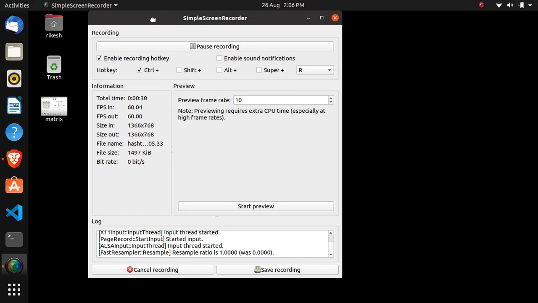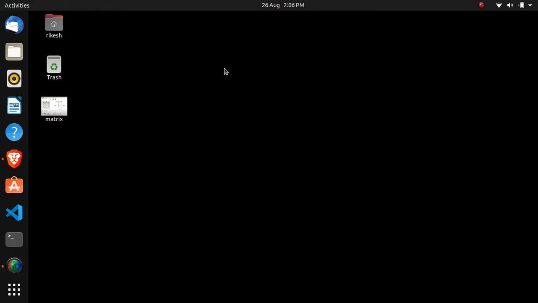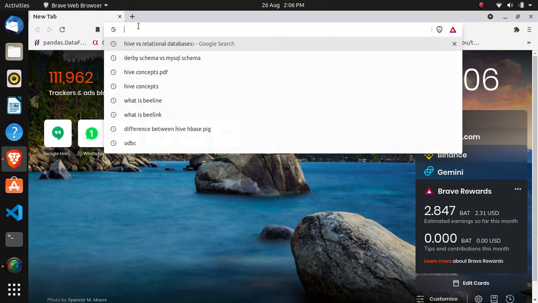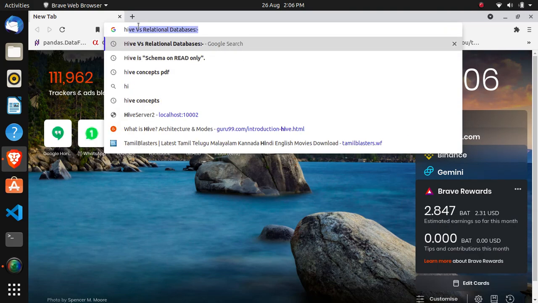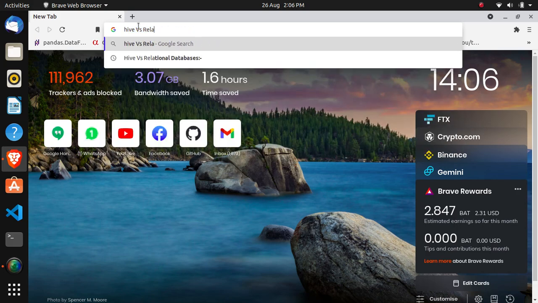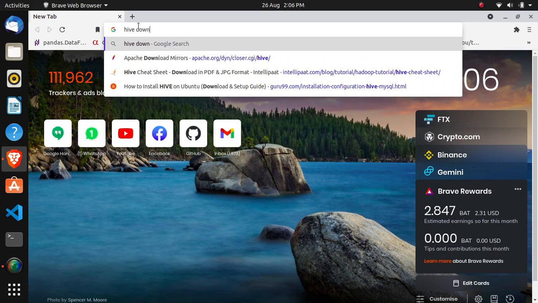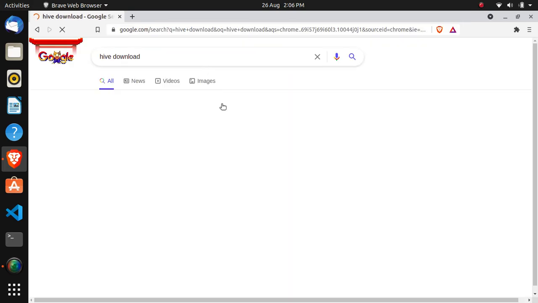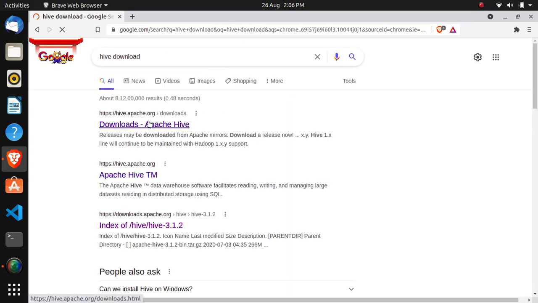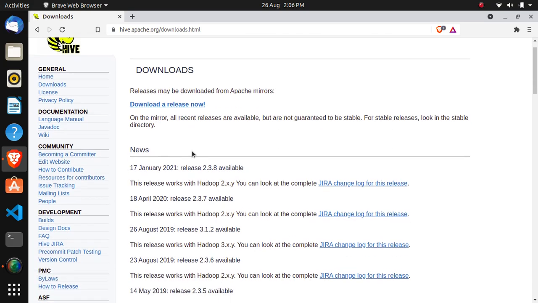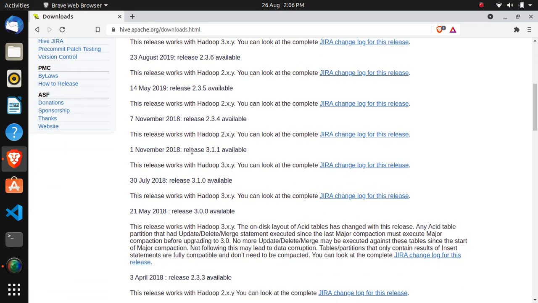So actually, firstly, I have already installed and configured Hive on my system, but I am going to explain it to you step by step. Firstly, we have to download. We have to go to the Apache Hive website and download. You can search on Google and go to the Apache Hive site, and there we will download the latest version of Hive.